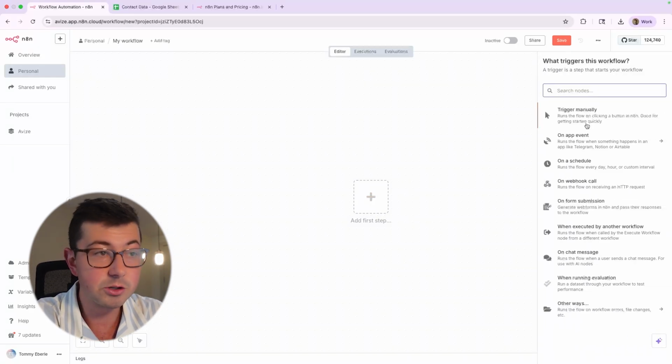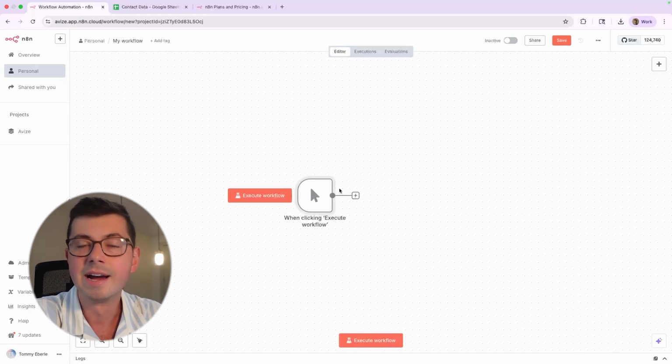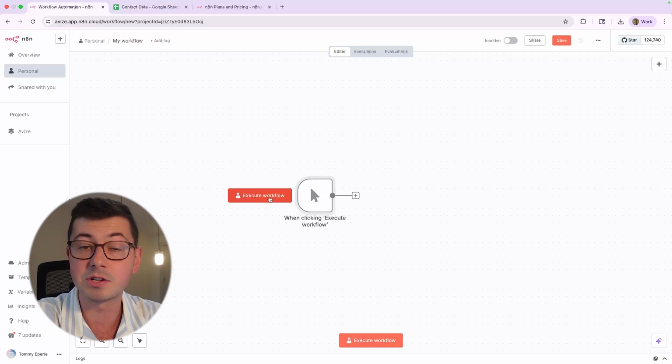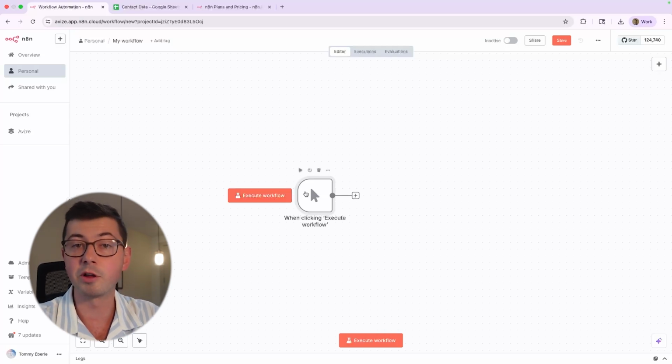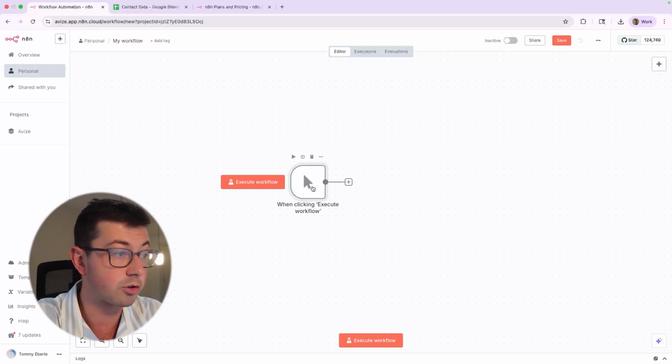So to start, let's just go ahead and do trigger manually. This is probably the most straightforward trigger, not one that's often used in a production context, but it's going to be perfect for what we're doing here. Now you'll notice, once we have that trigger, we have the option now to execute the workflow. So workflows are a series of what are called nodes. So we would say this is the manual trigger node.